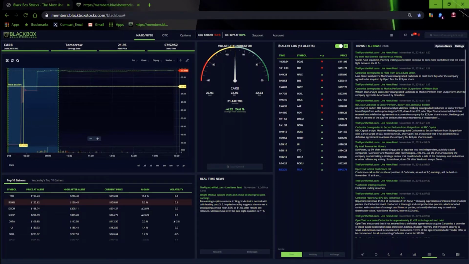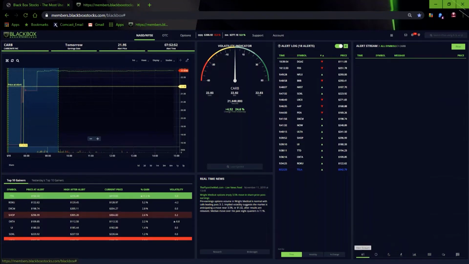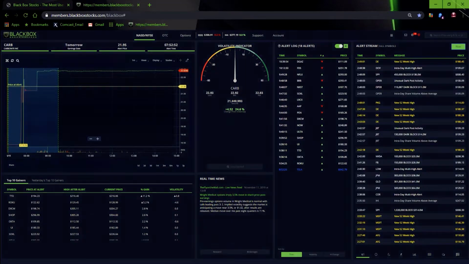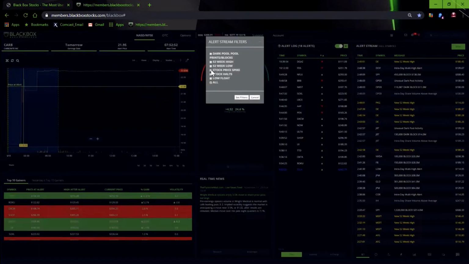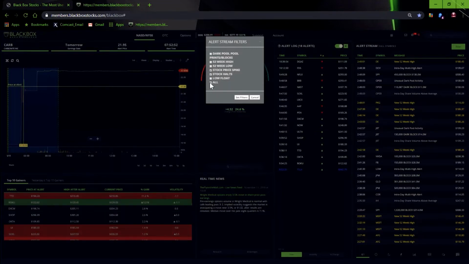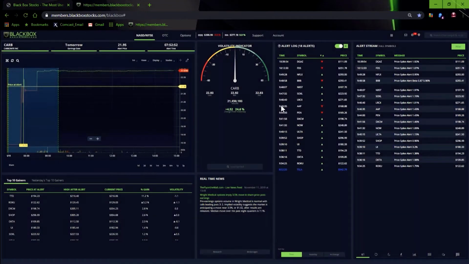What I like to do is keep this toggle towards the bottom right there on the alert stream. Within the alert stream, I like to filter it to stock price spike, stock halts. This is my favorite. I'm going to show you clean, quick examples of what I did this morning to utilize this price spike alert here, as you see in this column, to make profits through the BlackBoxStocks platform.